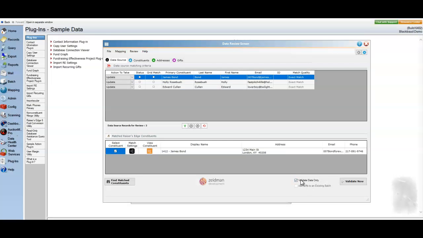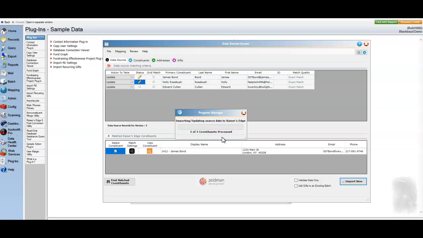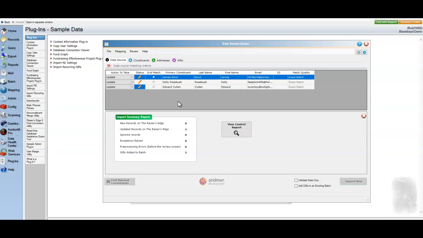We've already validated off camera, so I'm going to uncheck the validate, and we're going to import now so that we put our gifts directly in the batch in the Razor's Edge. And we do want to proceed with that import. So we've imported, we were successful on all of these gifts. If we open our control report, we'll just see a nice summary of that information.